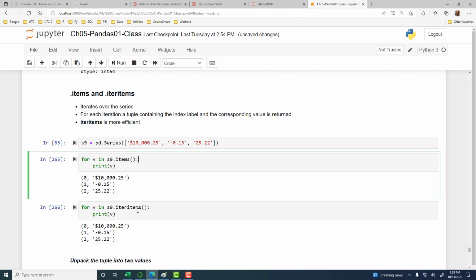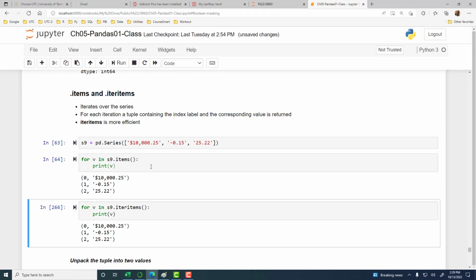Sometimes you may see items. Then you may wonder, what is items as opposed to iteritems? They both are the same. Iteritems is more efficient. So here you go through items, and here you go through iteritems, you get the same thing.